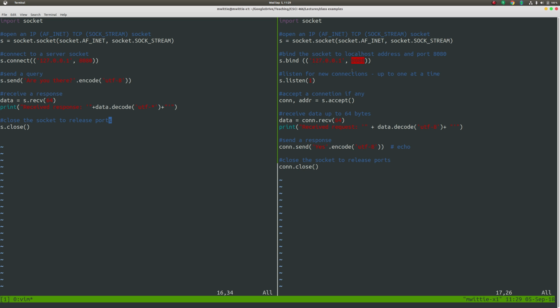On a normal web server, this would be port 80, but since I'm running a web server, that port is blocked from my computer. You can use 8080 or really any other port as an alternative, almost any other port. Okay, then we listen for connections. Here we're going to allow up to one simultaneous connection.